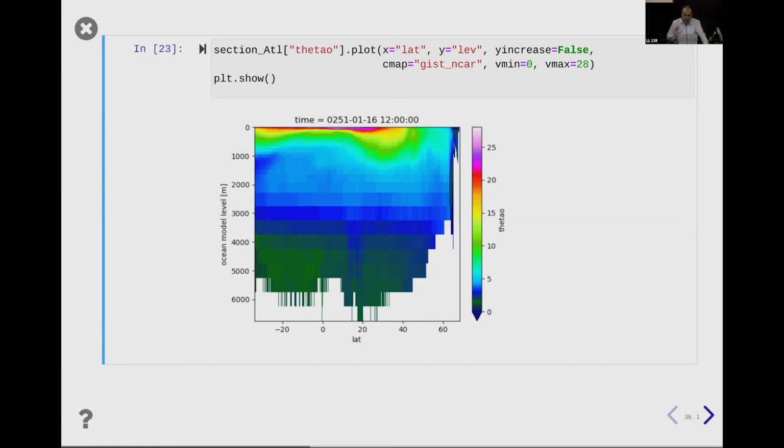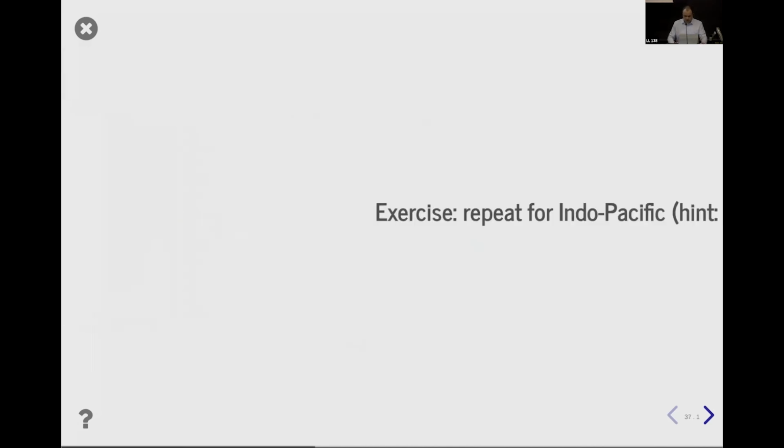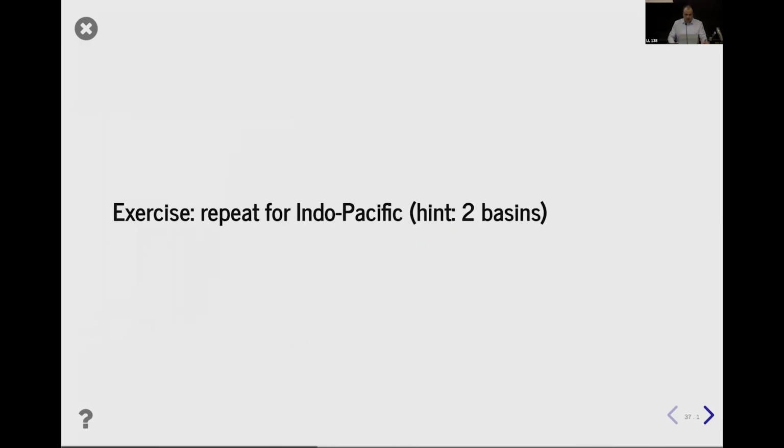So that's an example of how you can pretty easily put together some really interesting diagnostics, leveraging the different tools that we have in xarray, the CMIP basins, and all of that. Again, as an exercise at home, you should try to do it for the Indo-Pacific. You got 5 minutes, right? Okay.